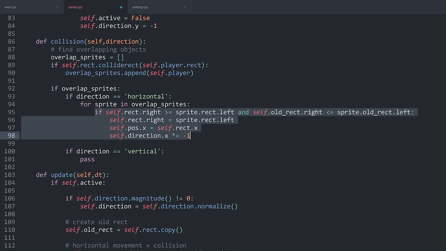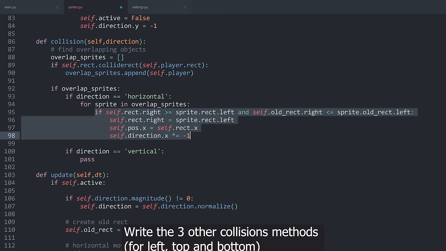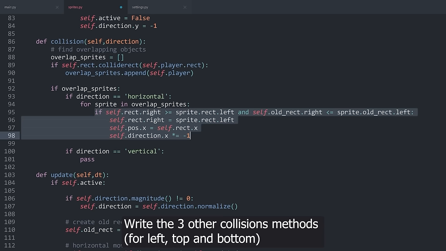All we have to do now is copy this three more times and get the other collisions as well. And this, I think, could be a really good challenge for you. So try to implement the collision for the left side, the top and the bottom, and see how far you get.